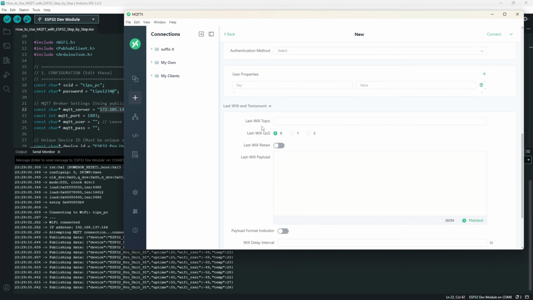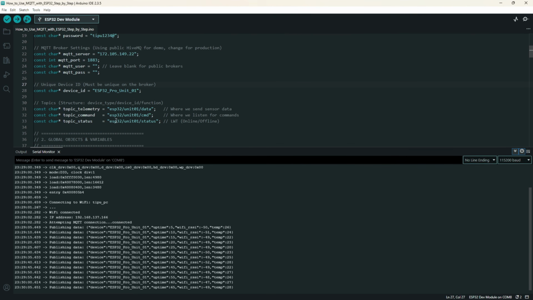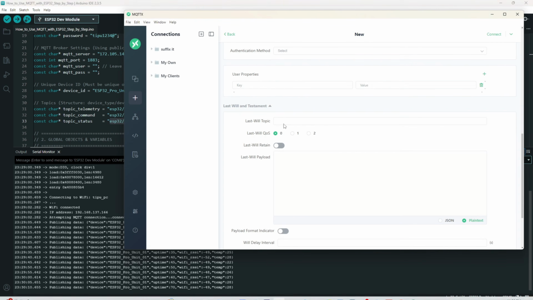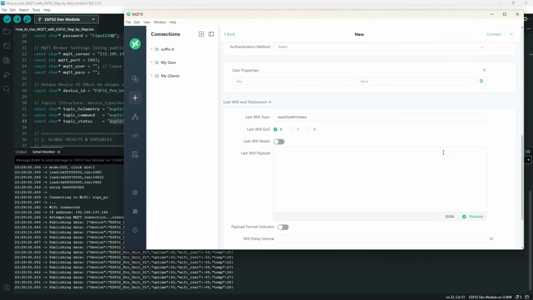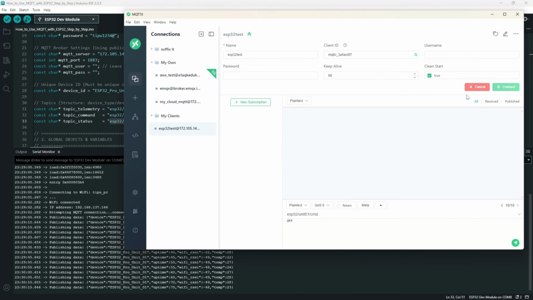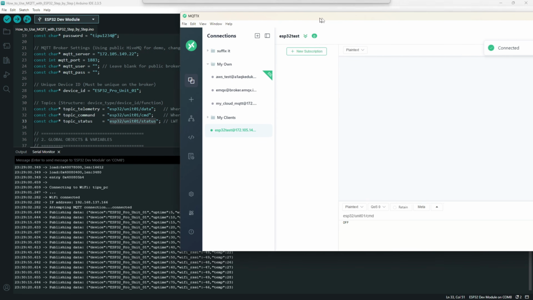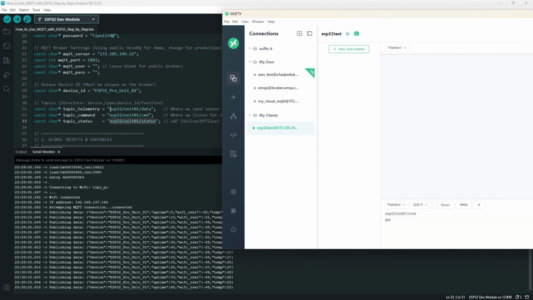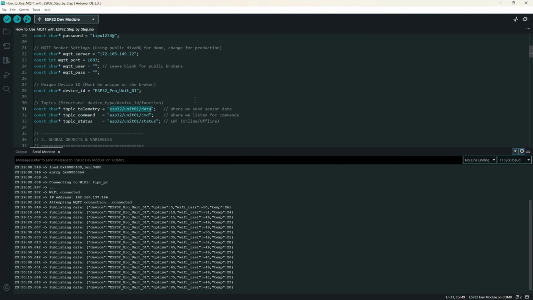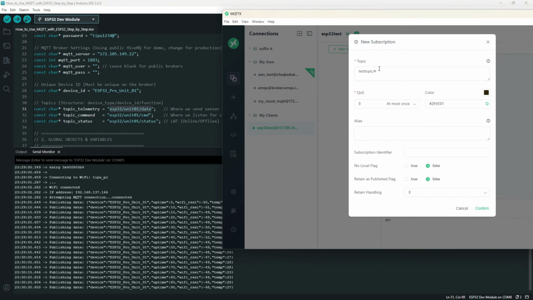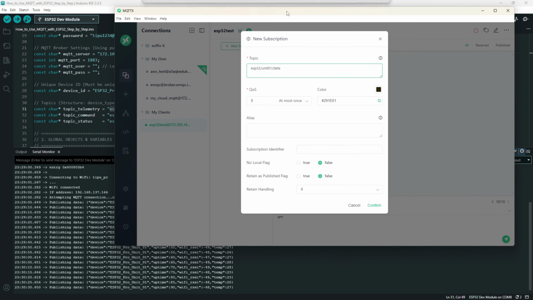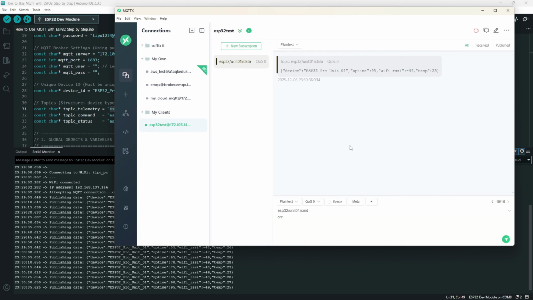And we need to add the last will topic. This is our last will topic. We copy this topic and paste it here. Okay, so let's connect, and you can see it is connected. Now we need to subscribe to the topic. Our ESP32 is publishing data with this topic, so we need to subscribe to this topic. Confirm, and I hope yes, it is starting to receive the data.